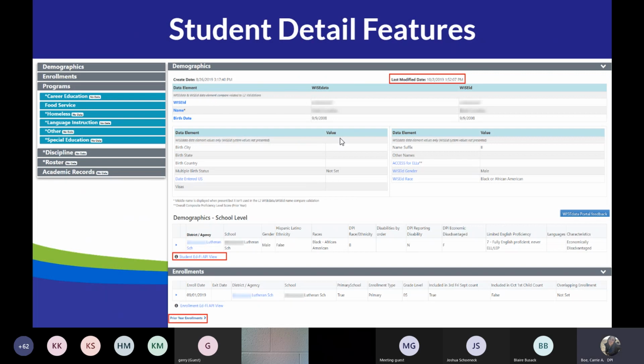This screenshot is demonstrating what is displayed in the student details within WISEdata portal. And when we look at the WISEdata column here, we have the student's WISEid, their name, their birth date. I want you to know the WISEdata column here, this is representing what is in your SIS. When you're looking at the WISEid column here, this is what is in the WISEid application itself. So if you see a discrepancy here, you need to determine, oops, did I enter something wrong in my SIS where it says WISEdata? Or do I need to go in and change things in WISEid itself?